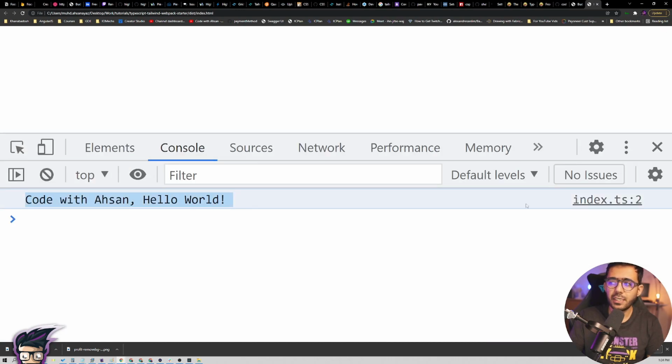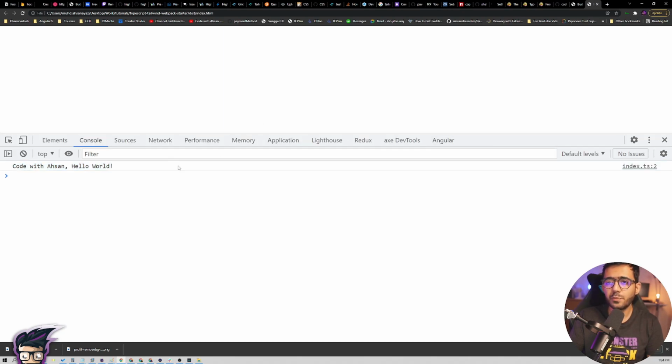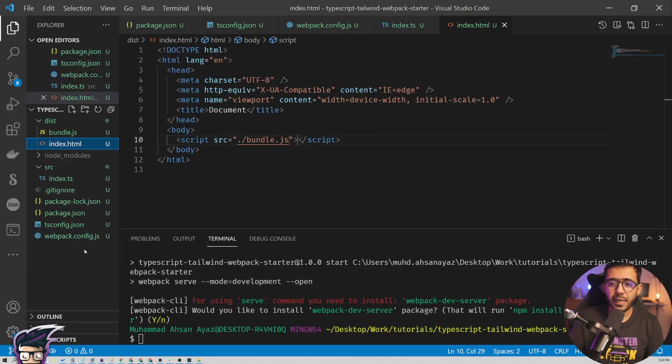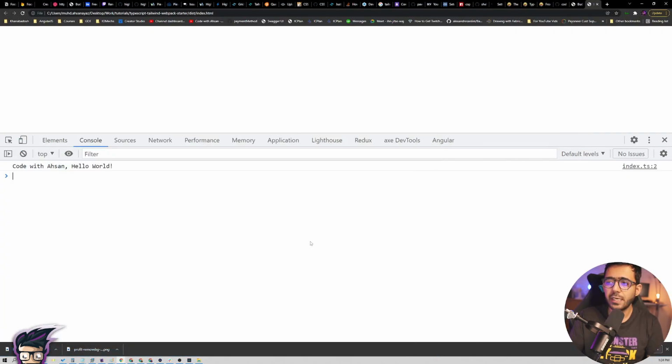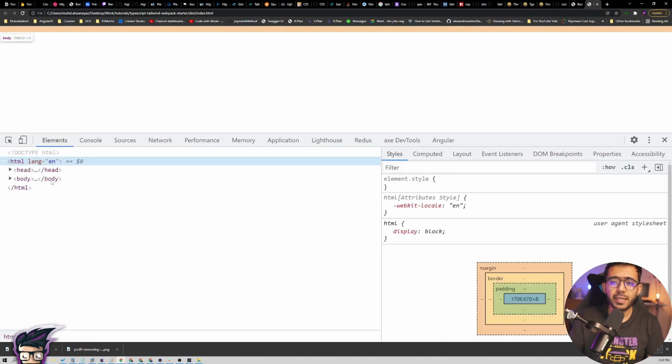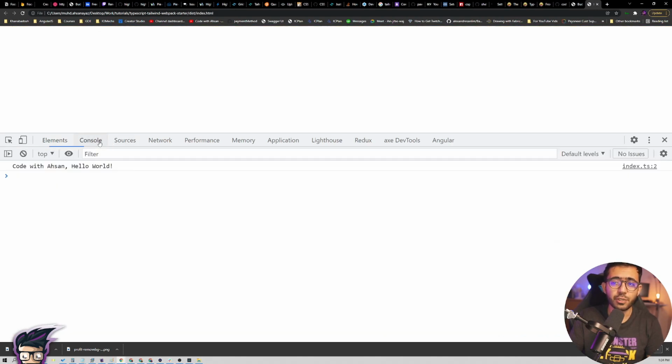So we are essentially compiling the file. But the fun part here is that since we generated this with TypeScript, and inside the tsconfig.json, we have the source map set to true, that's how you can see that it says index.ts, even though the file that we are including in our head, or actually in the body, is bundle.js. So even from the bundle, it is able to identify what is the source of this file.